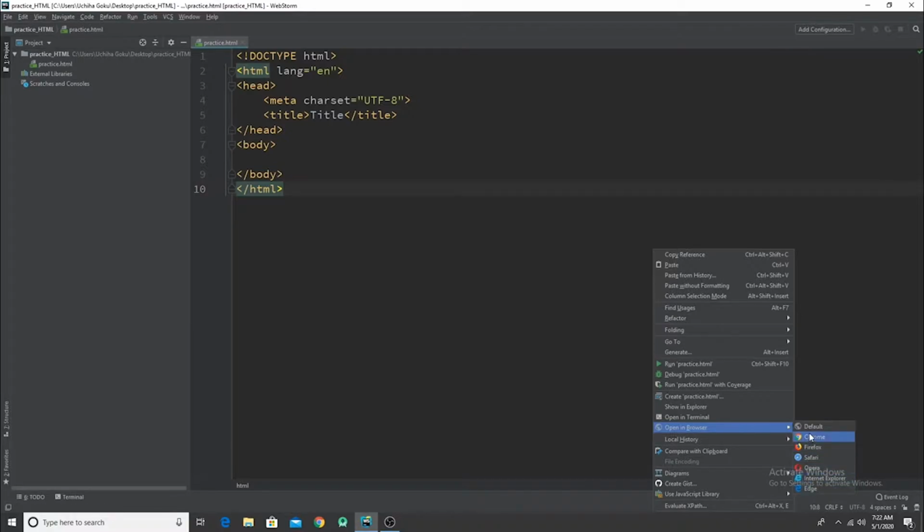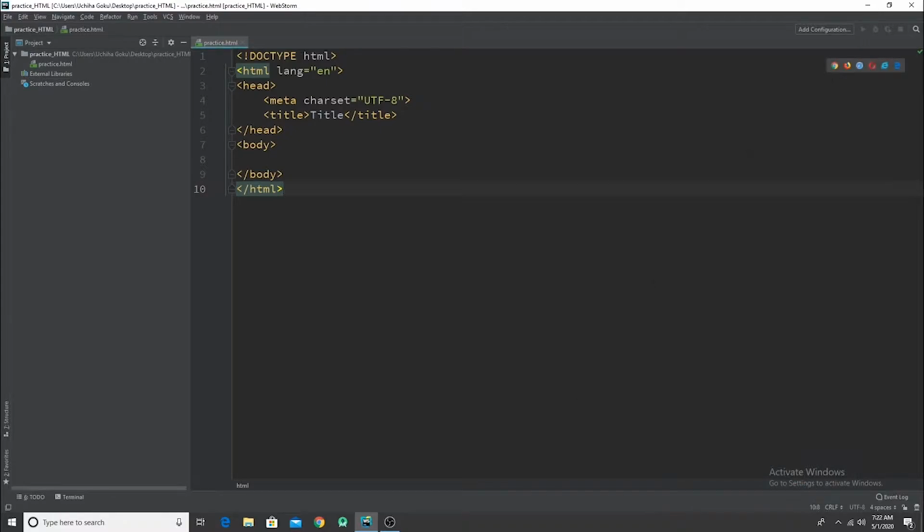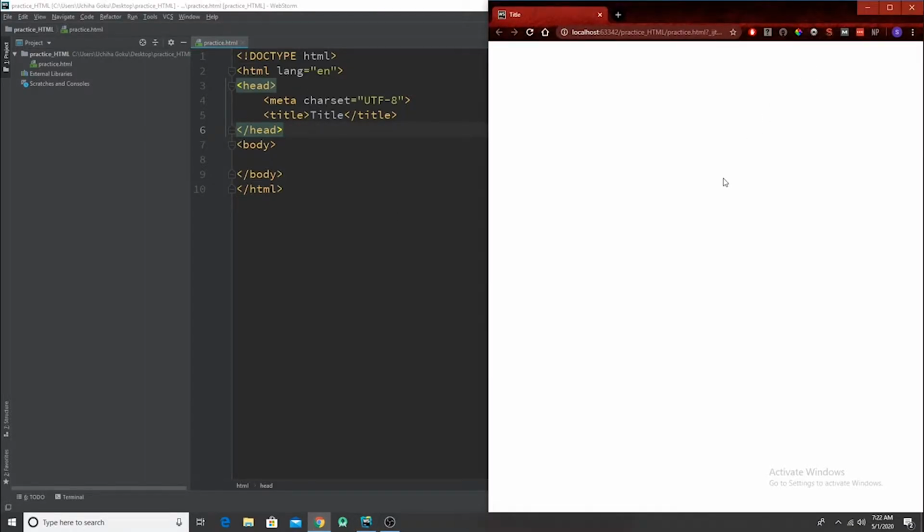One, just by right clicking, and there is an option called Open in Browser, and you can select which browser you want to open your output in. Or else there is a tray, a collection of browsers, and you can select which browser you want to execute in. For instance, for now I would like to open my HTML file in Google Chrome. Let me click on Google Chrome and you can see a plain document has been displayed.